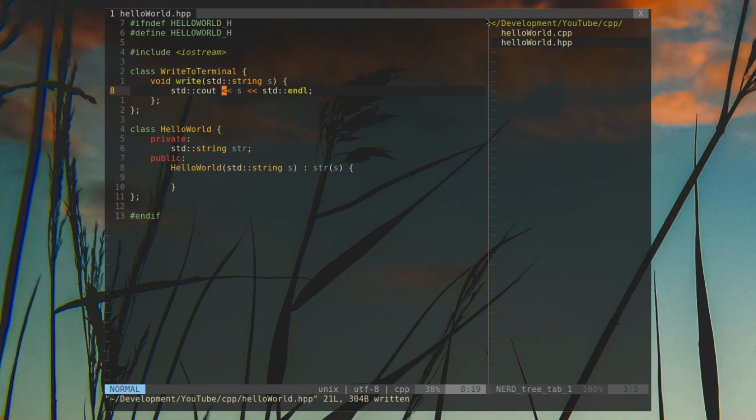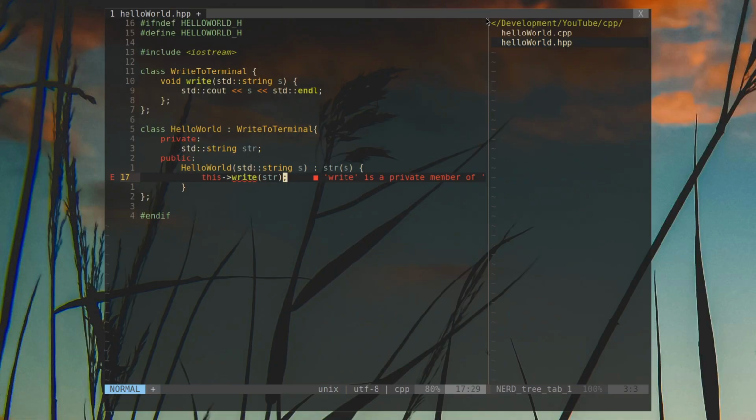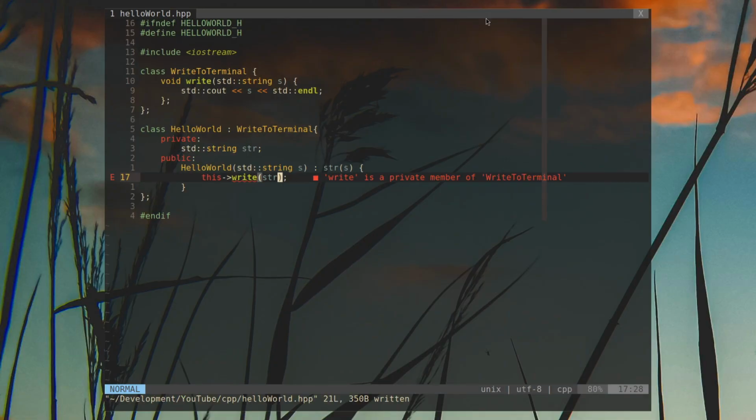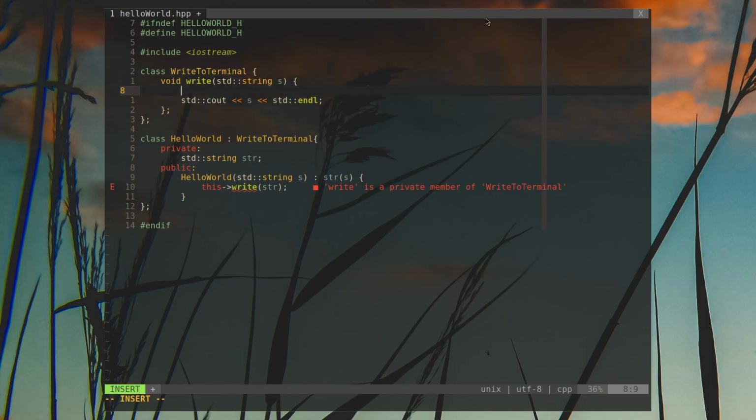So now we need to inherit from that. So let's inherit write to terminal like that, and then let's use the write to terminal thing. So this dot write. Can we do that? I don't know, I actually don't know. I guess we're gonna see today. We're gonna write it out. Except write is not a member of write to terminal. Maybe we gotta make it public. Maybe that's what we gotta do.